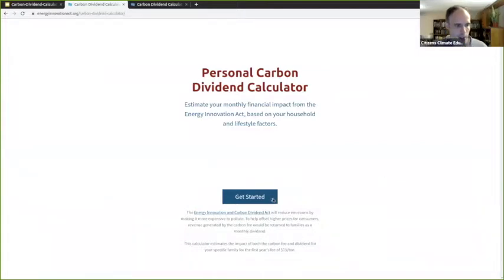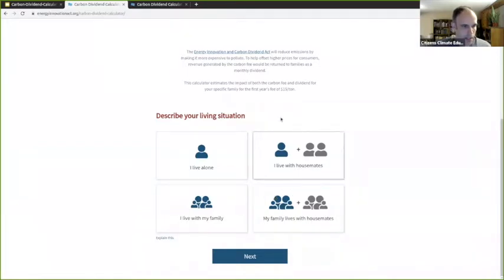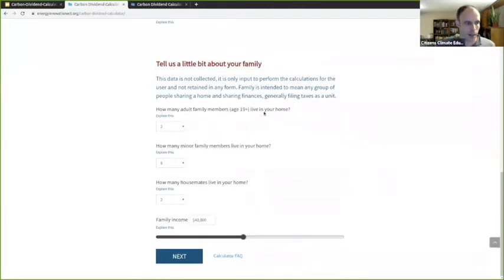And if I advance one section, this is the living situation that Rick was just describing. So if you were in a scenario where you live, for example, in an apartment with some people, you would click that my family lives with housemates. And Rick will go through each of these slides in a little bit more detail. But what I wanted to do was just fill this out.